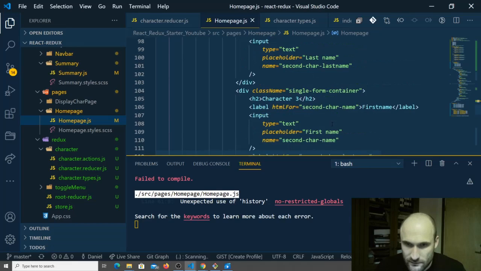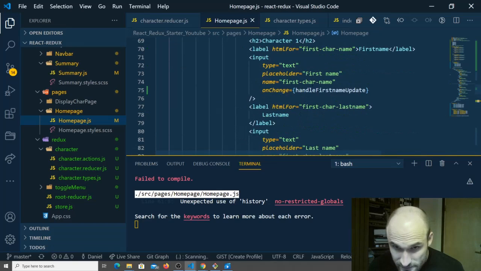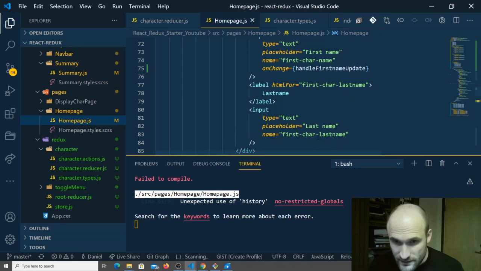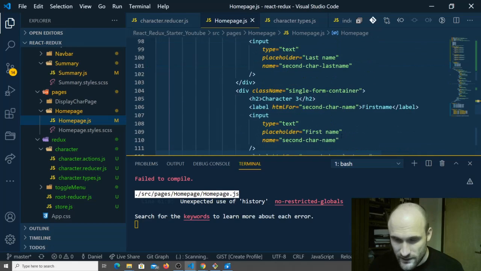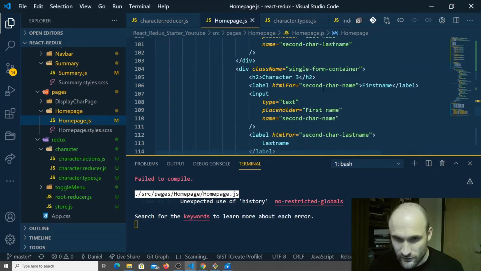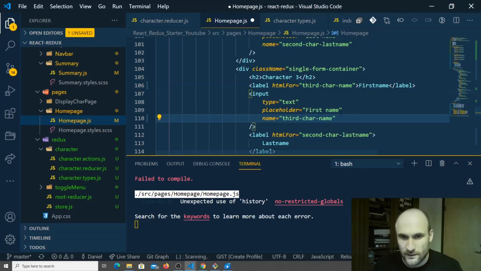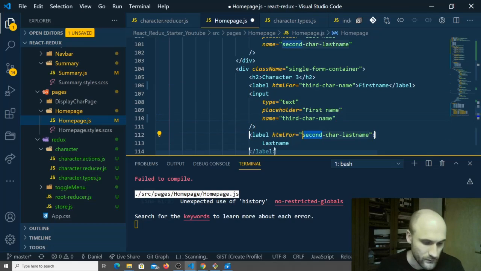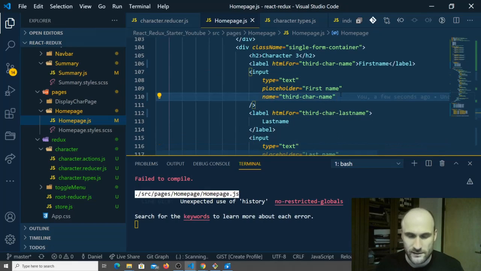Let me see here, so we're doing it all correctly. I think something is a bit wrong here. As I can see, we have the first char name, the first char last name, then we have the second char name, the second char last name, and then we have second char name again. It should not be second char name here, it should be third. So we do like this, third, and then we change this one also to third, like so. And the same for the last name, third, and then we say third, like this. And then we pass in this one.